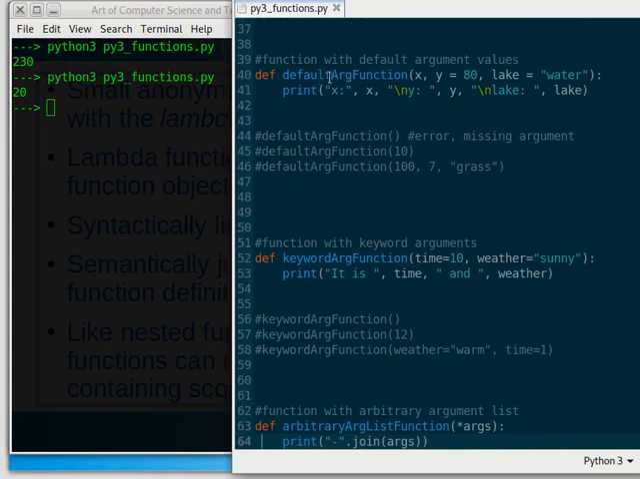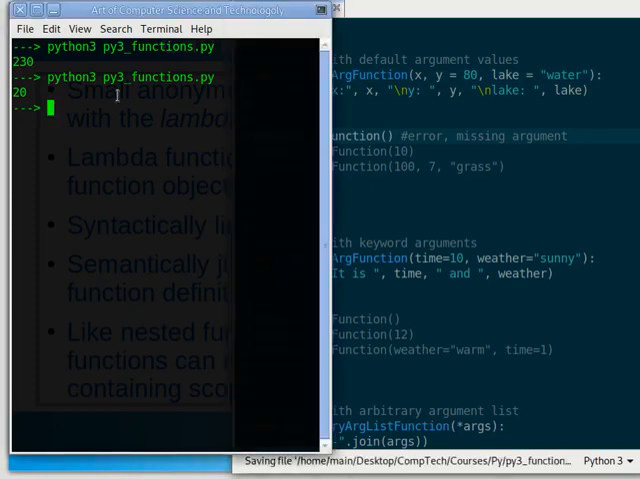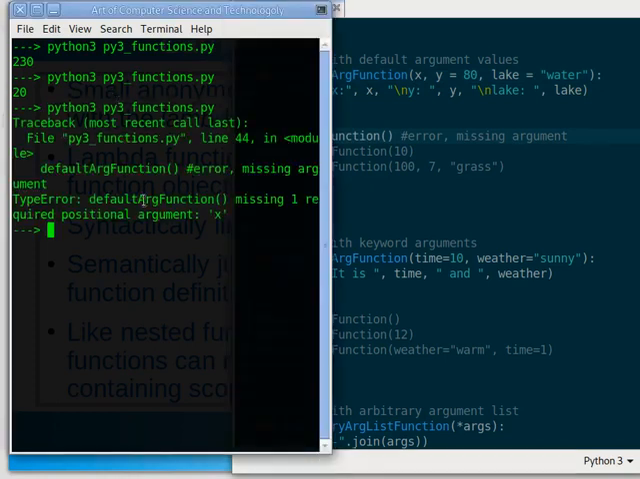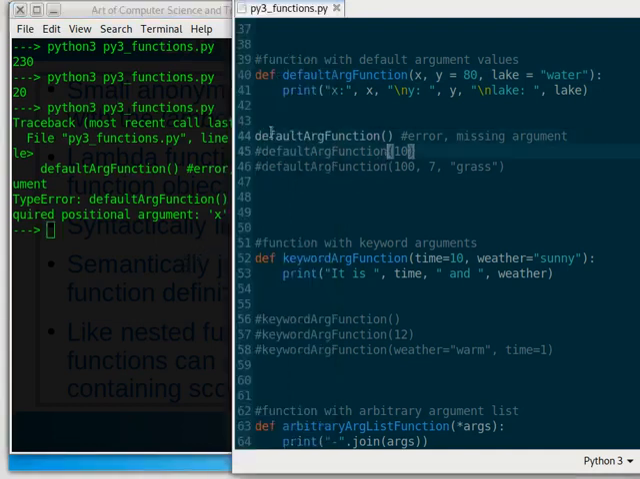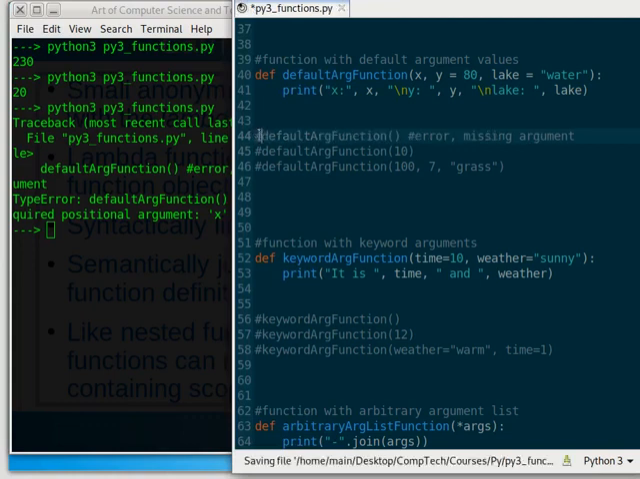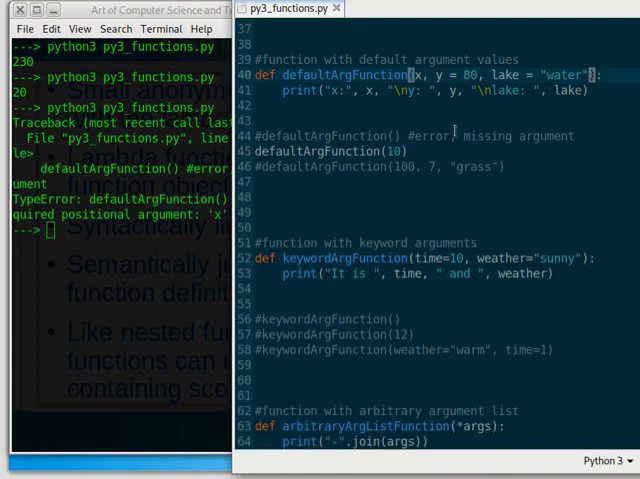Function with default arguments. We kind of already saw this earlier just now. So we define keyword def. Here's the name, default arg function. Here's x, so we're going to have to pass some value in because this one doesn't have a default value. So if we were to try to call this one right now without passing in a value for x, it'll return default arg missing one required positional argument. Alright, so this one doesn't work. So we're going to go with this one next. And this one we're going to pass in 10, and the value is going to be 80 for y, and the lake is going to have the value of water.